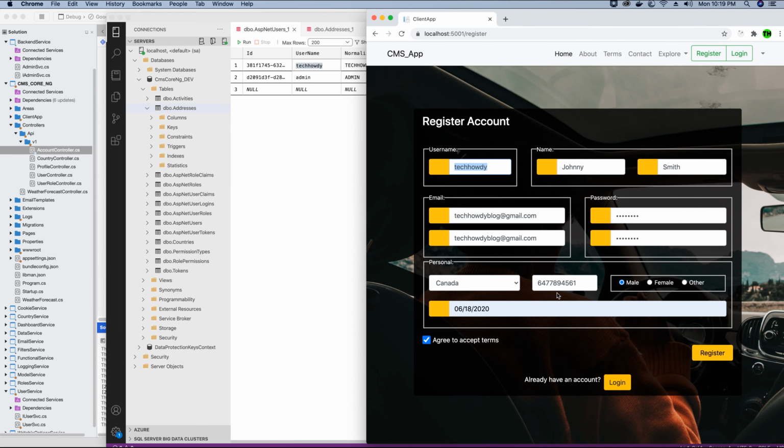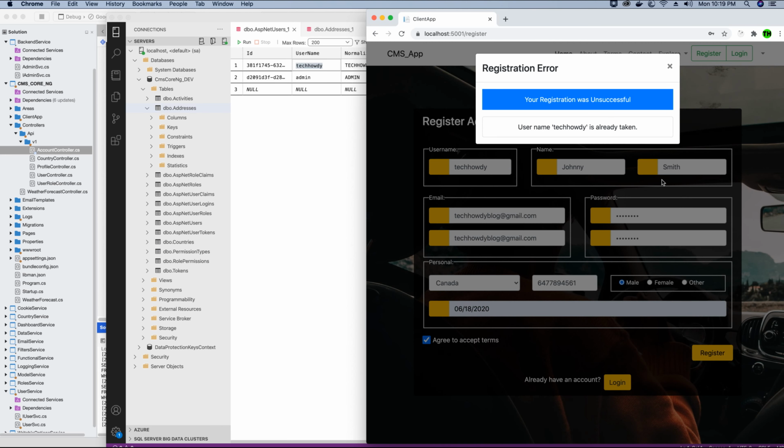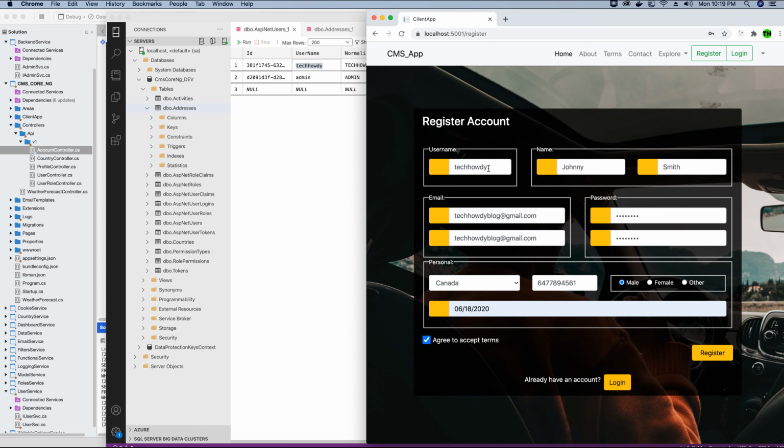So let's go ahead and test by submitting this registration form to see if we successfully register a new user or receive an error. If I hit register, as expected, since I have a username that already exists in our database, I received an error from ASP.NET Core Identity that the username TechHowdy is already taken. Therefore, registration was unsuccessful. Let's go ahead and change this username so that we can register a new user.